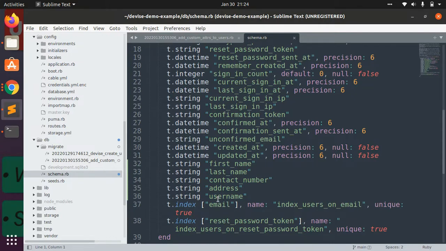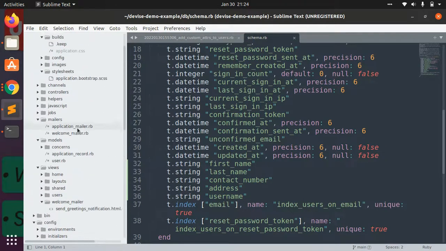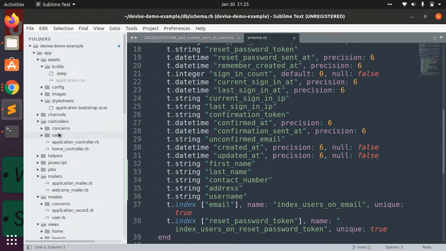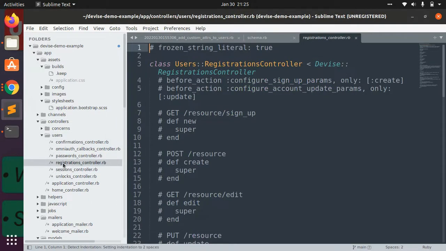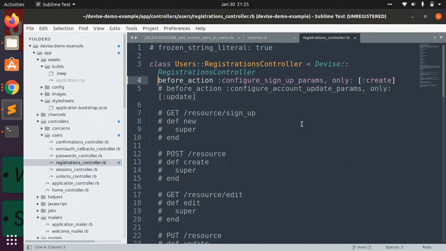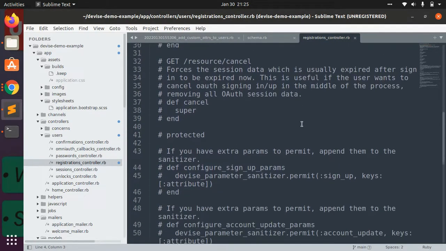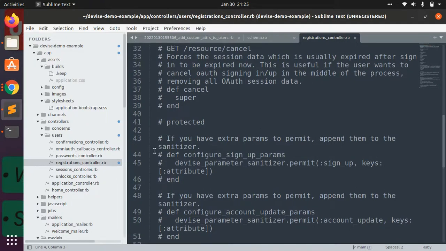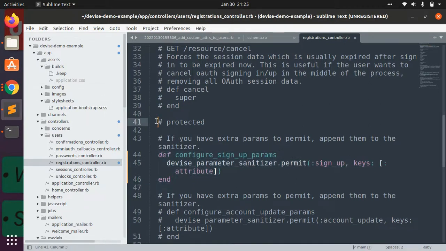Now let's open the registrations controller that we generated using Devise. You can find it in app controllers, in the users directory. Here you can see the registrations controller. At the top you are seeing before_action :configure_sign_up_params, so let's uncomment this line. In this before_action we will provide our custom attributes. You can find this method inside the protected section here, so let's uncomment this, and you can uncomment this one as well.